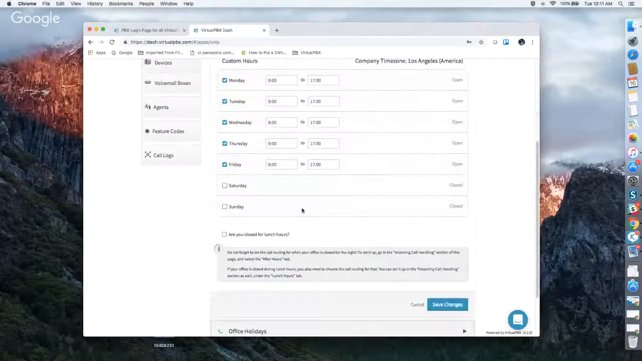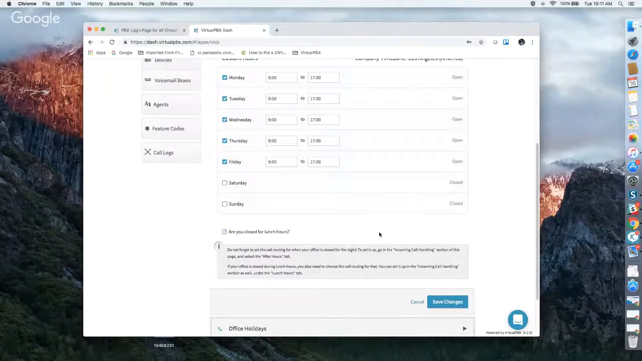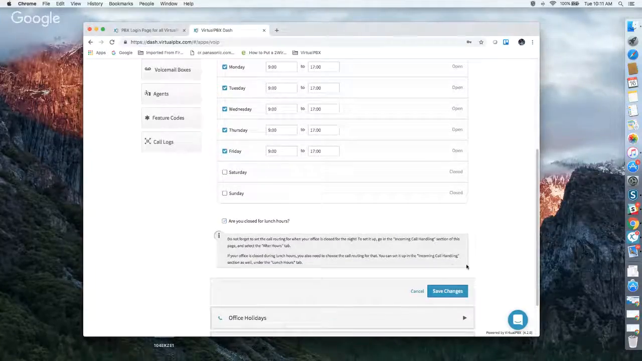And if you scroll down right here at the bottom, if you put a check mark here, this is if your whole office is closed for lunch. You can set office hours for that entire office. Purely up to you. One thing to remember, if you ever make changes, always click on Save Changes.